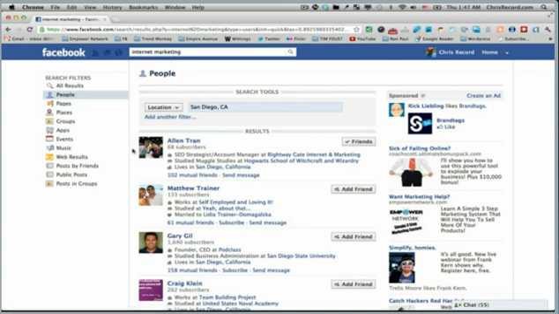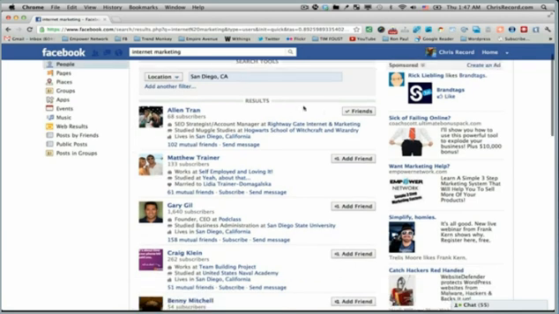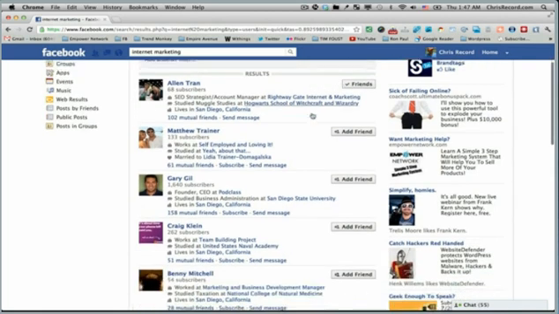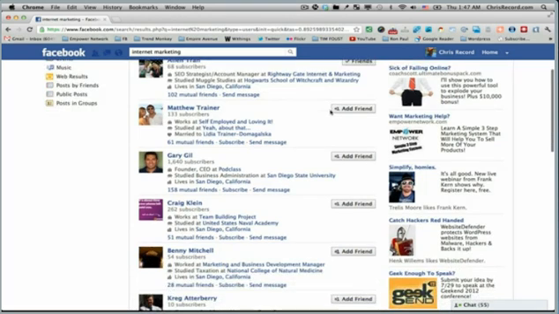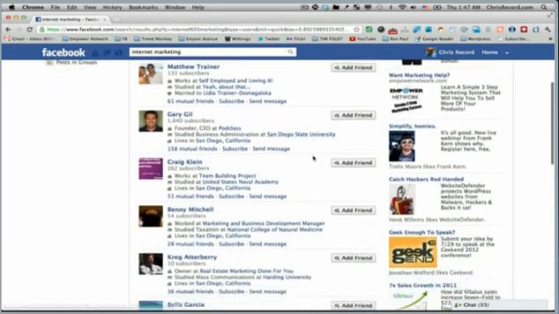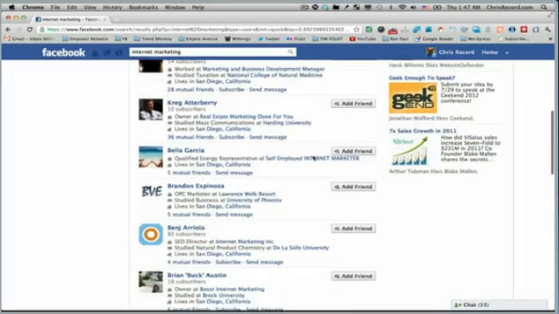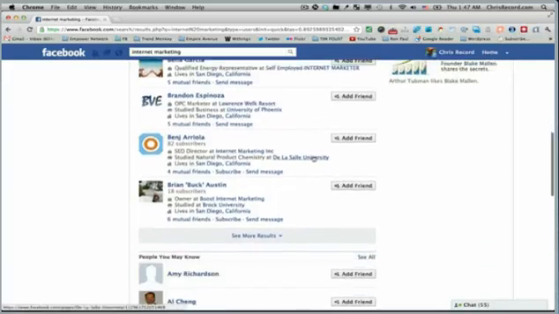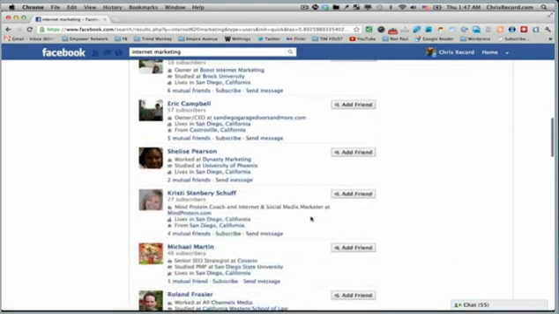You want to talk about free leads, this is just the beginning. First, it'll show people you're friends with, as you can see by this checkbox here. But after it shows friends, look at all these people that are not my friend. You can see it says add friend, add friend, add friend. Here's a bunch of people that are in San Diego, California that are internet marketers. And you can actually scroll down and click where it says see more results.